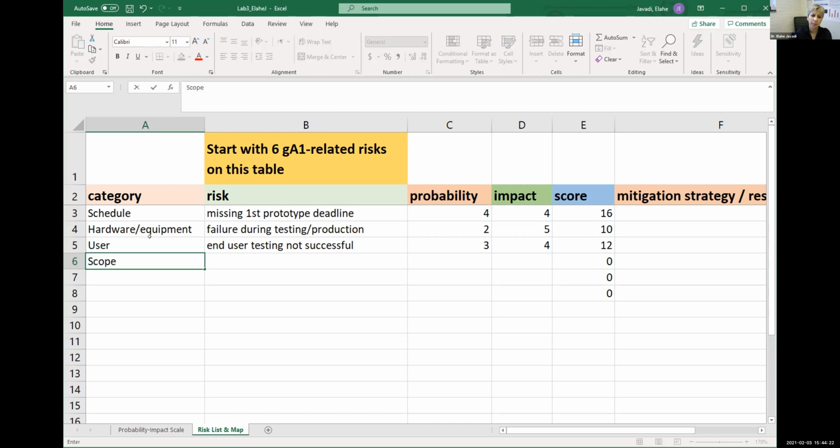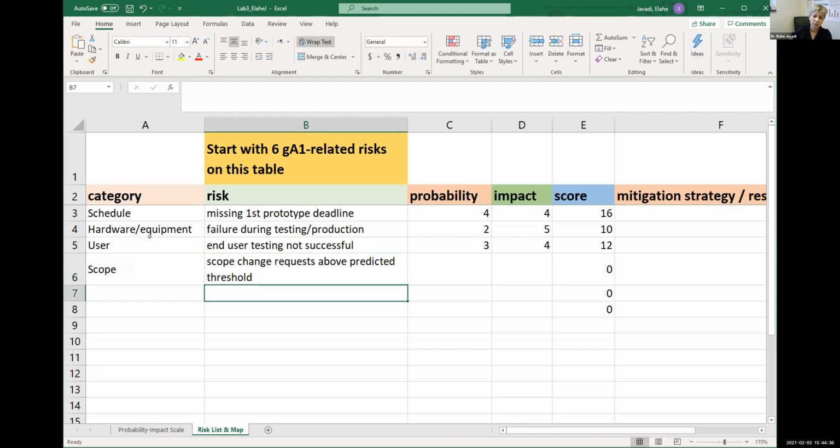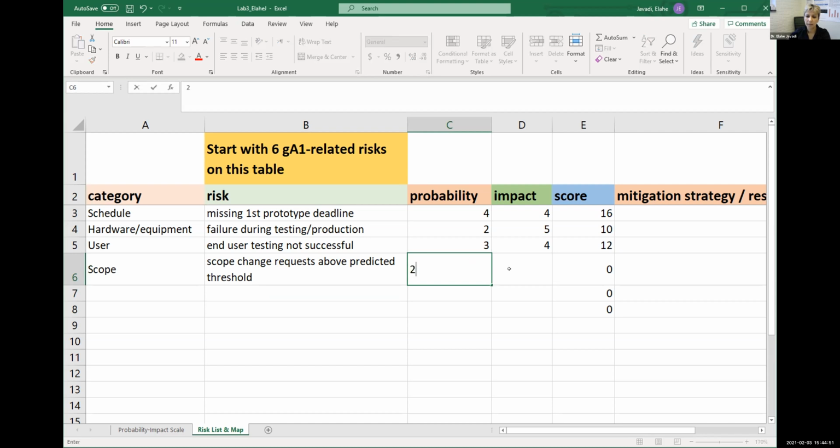Scope change request above predicted threshold. Let's say you have imagined that you're going to get about 2 or 3 requests every few sprints, and the number is going higher than that. You think the probability, based on your knowledge of the stakeholders, is low, but the impact will be high.